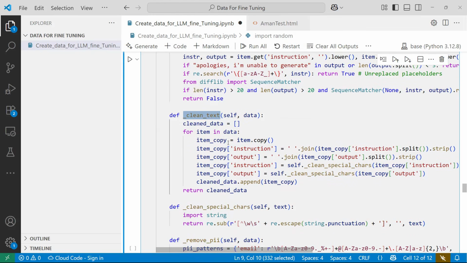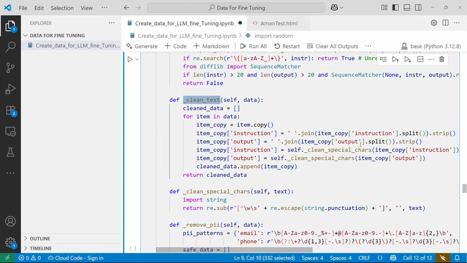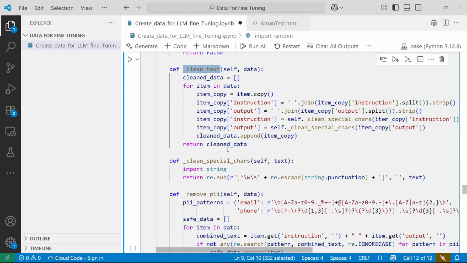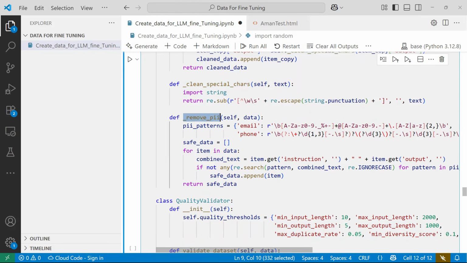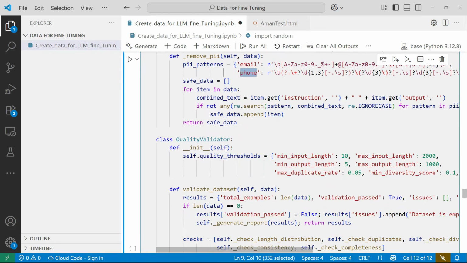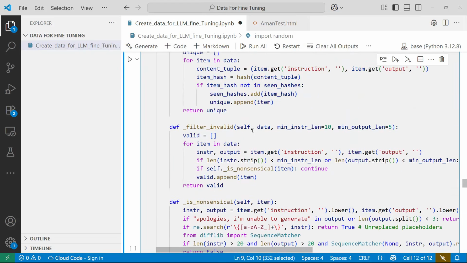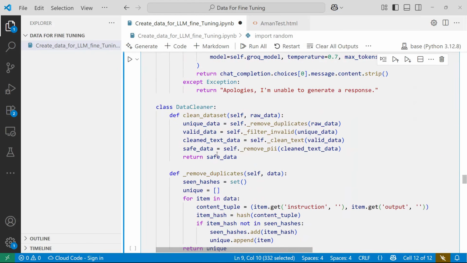Then clean text will clean the text if some extra space or unwanted character is there, and then clean special characters. Remove personally identifiable information, which means email, phone number, etc., will be removed. So once you pass your data through this, you are going to get cleaned data. Here I'm calling that safe data. Basically clean data you are going to get. That is layer 1.